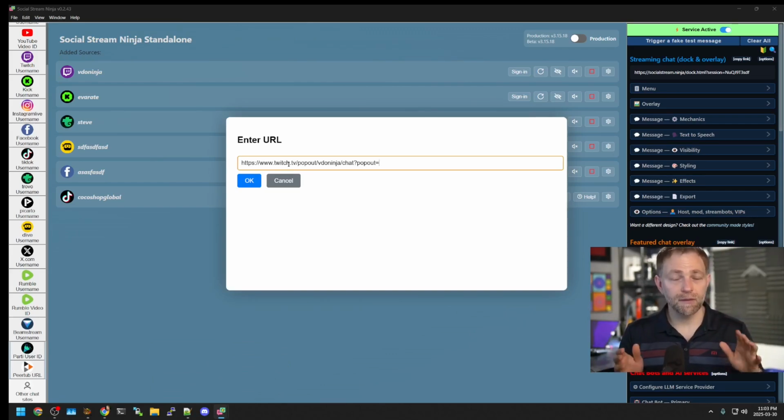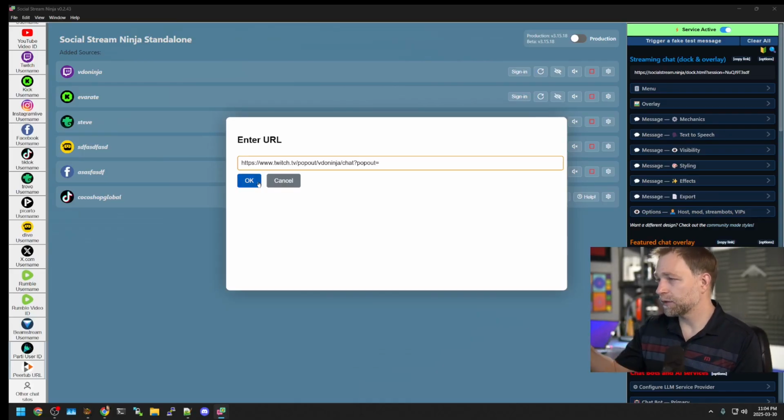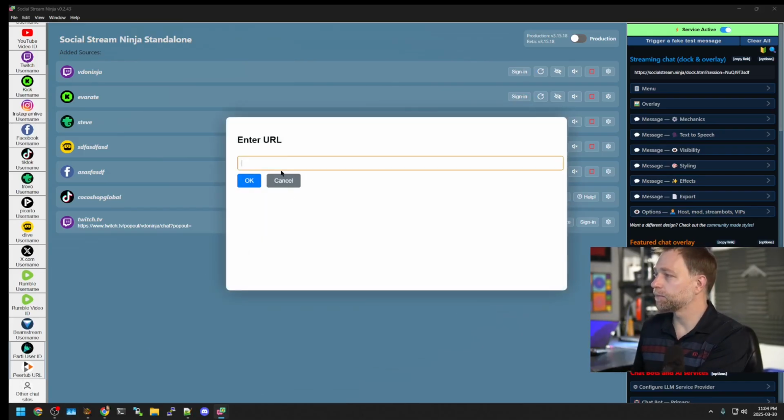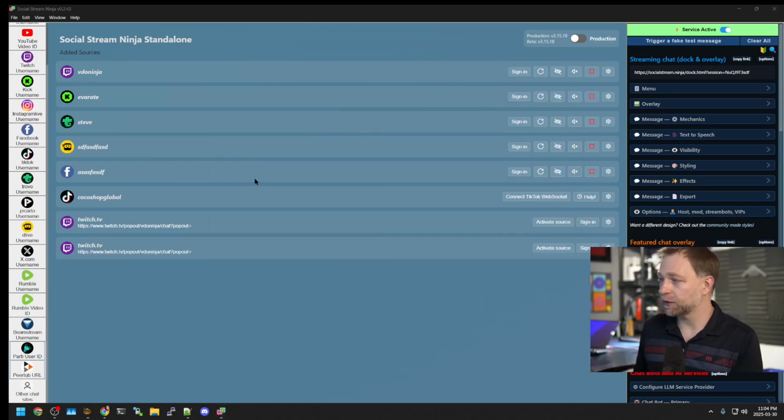Usually Social Stream Ninja is targeting chat pop-ups. So if the site has a pop-up chat, you can try putting it in here. The pop-up chat for supported sites is usually what you enter. If a site does not have a pop-up chat, you can put in whatever URL has the chat visible on it. I'm just going to use Twitch as an example here. Now it automatically realized that I was adding a Twitch chat.